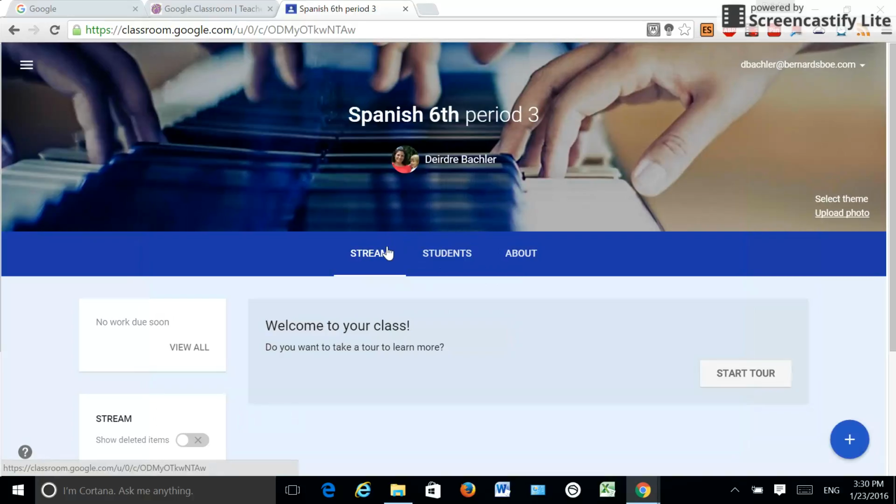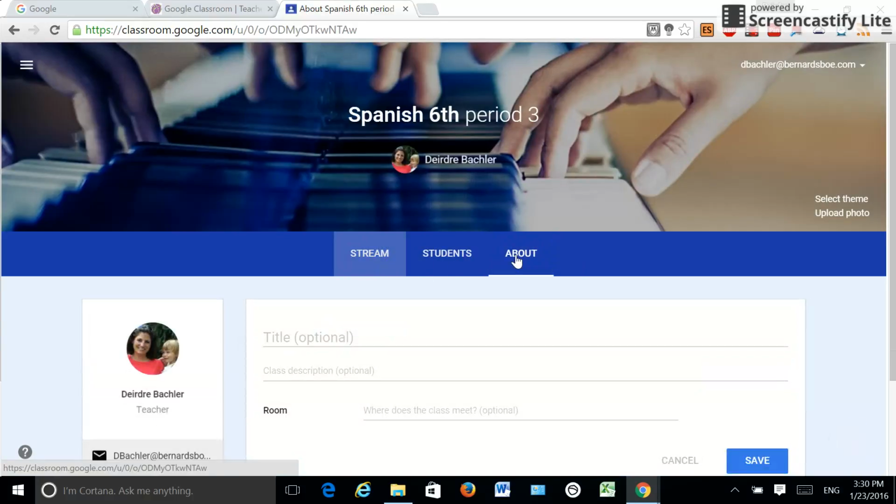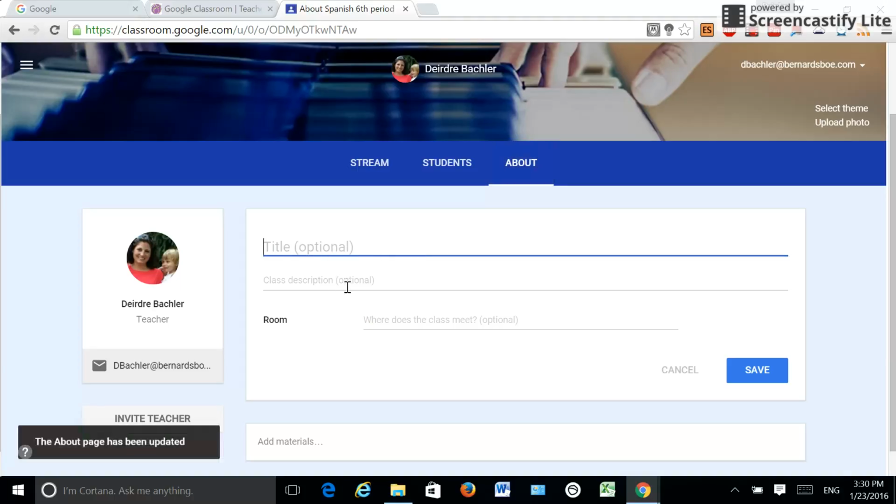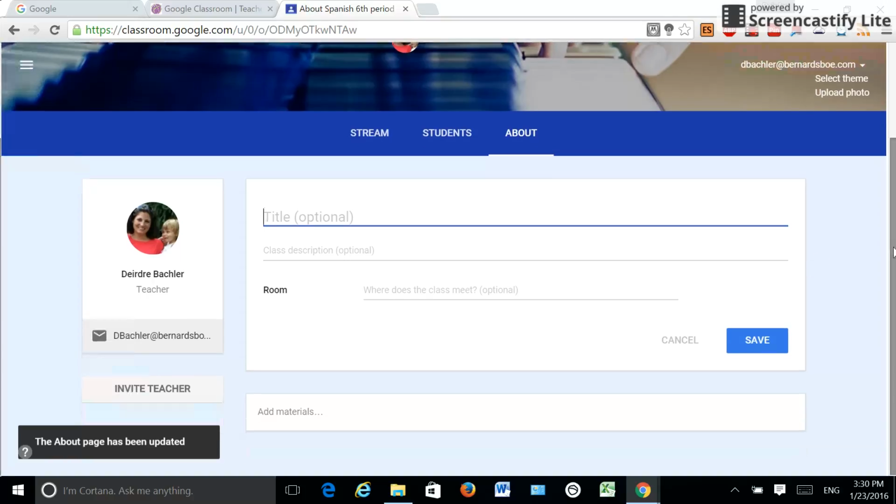Once you're in the Google class, this is your main board. So before you start anything, you should go to the About section of your class, and these are all optional here. You can put the title, the description of the class, and where the class meets, and then click Save if you want. I usually don't do that.